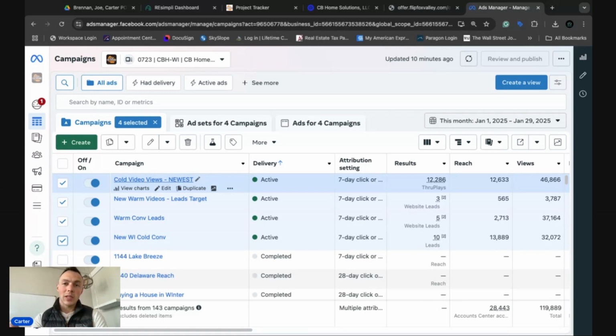Warm campaigns are the complete opposite. Warm campaigns are people who have seen you in the past. They've interacted with your Facebook page, your website, your business in some way, shape, or form. They've commented on a post, liked a post, whatever the case might be. And we retarget those people. Those are retargeting campaigns. But let's just dive into this.